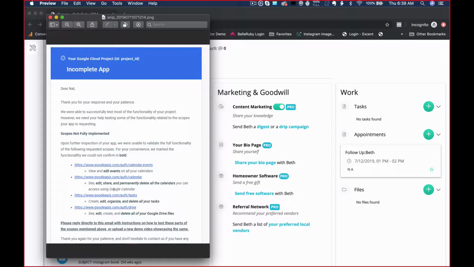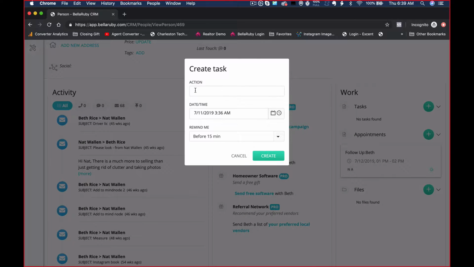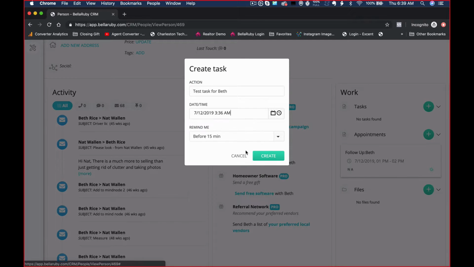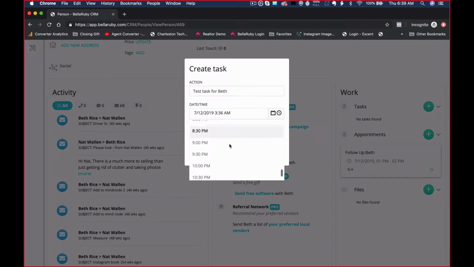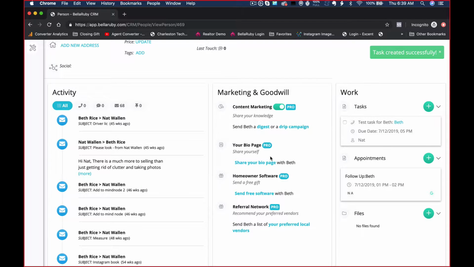The third item, create, edit, organize, and delete all of your tasks. This is the functionality that we have created around tasks. I'm going to go ahead and add a new task, test task for Beth. I'm going to give it a date, tomorrow, and a time, and we have created a task for Beth.